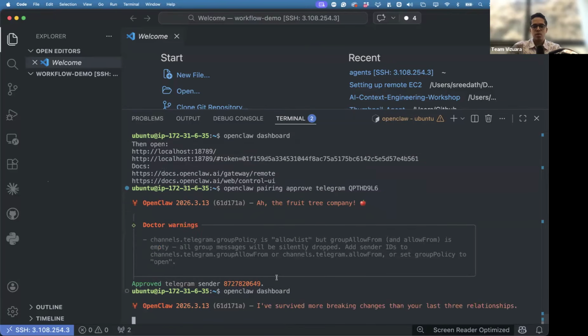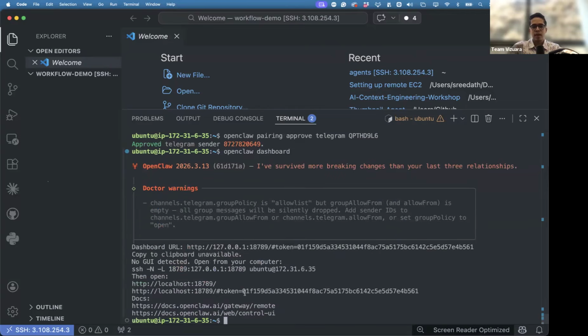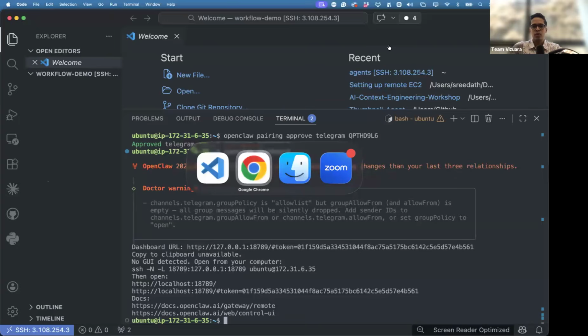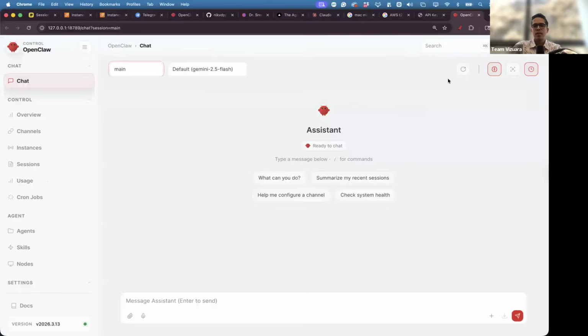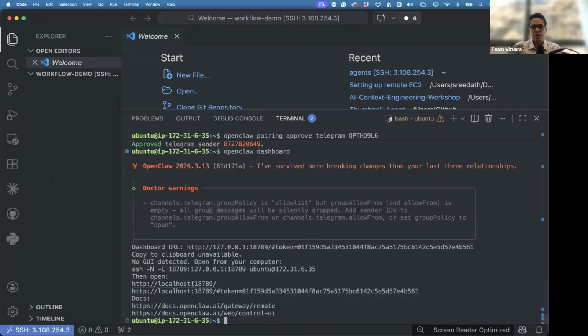So if you run this, it will show you the link with the access token. Just click this link with the access token, then it should automatically open. For those of you who are struggling with this, just type Openclaw space dashboard on the terminal. Then how come localhost is working? I think it's because of the access token. If you did not provide the access token, if you just went to this localhost, it will probably not work.